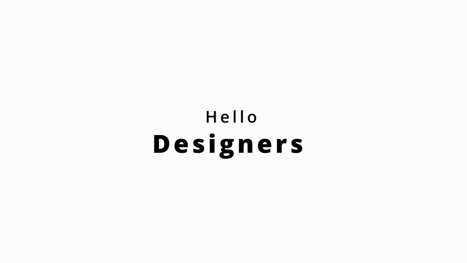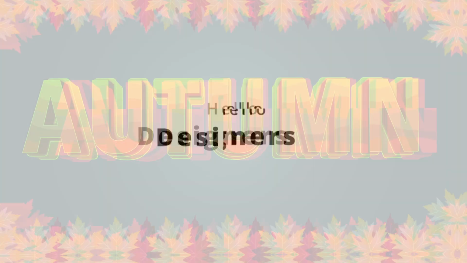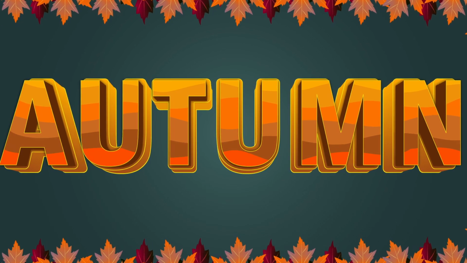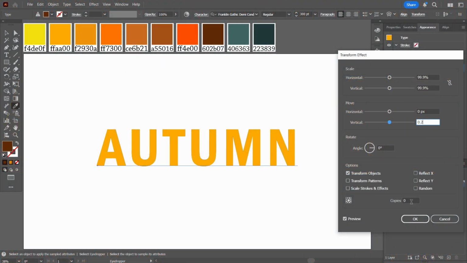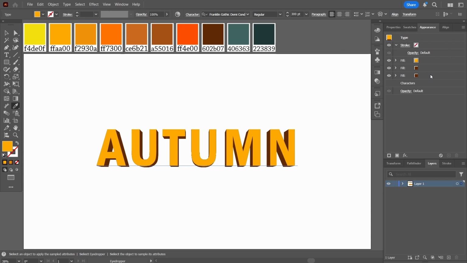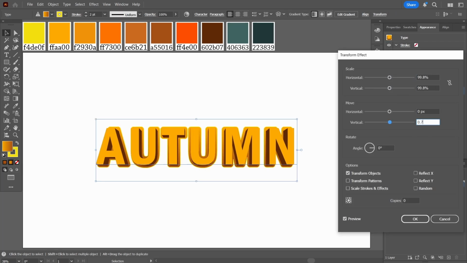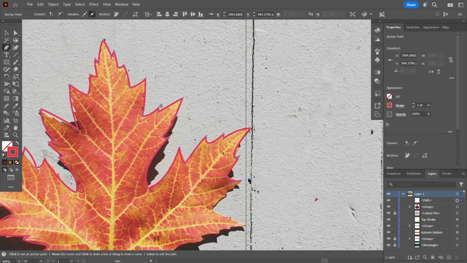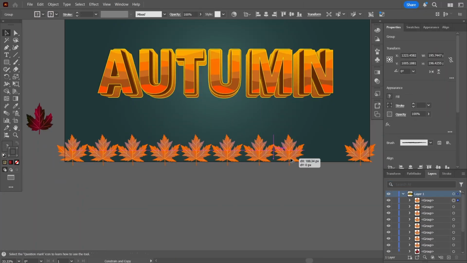Hello designers, in today's video I will take you through the whole process on how to develop this beautiful textile on autumn season theme. Within the next few minutes you will learn everything about it, including how to add this font, then how to make it look 3D and add multiple layers of 3D depth. Then we will make the text multicolored on top. Finally we will add background and learn how to make the maple leaves borders.